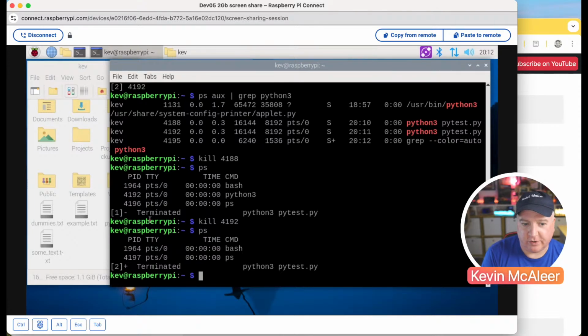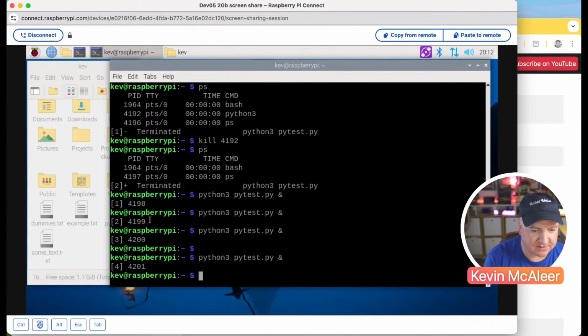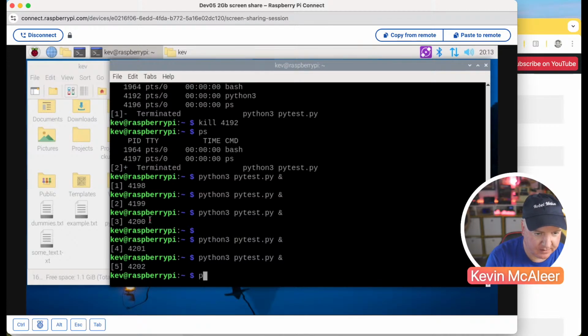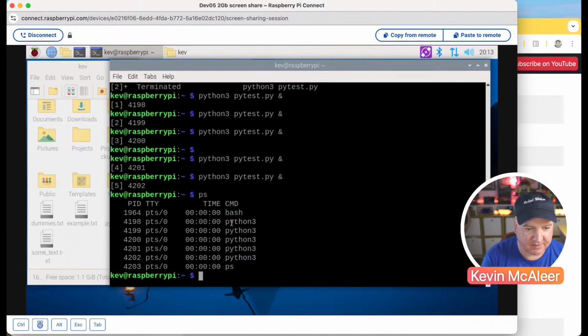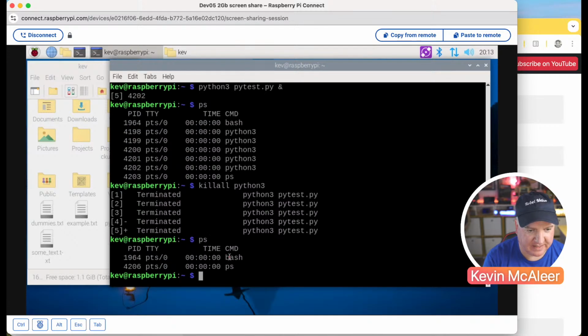Now that's great if you've only got 1 or 2, but if you've got lots of processes running, that could be quite tedious. So I'm just going to run this, say, 5 times or something like that. I do ps, you can now see I've got 5 instances of Python all running that same script but in their own instances. If I want to kill all of them, I can simply type in killall and then the name of that process, which is python3. So it's now killed all 5 of them. If I do ps, they're now no longer running.